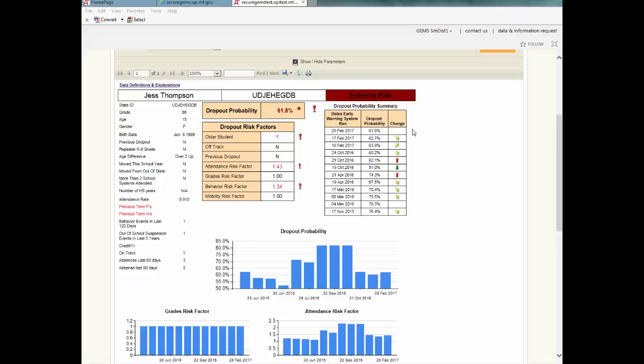A red straight-up arrow means that the percent increased by 5% or more. A green straight arrow down means the percent decreased by 5% or more. Yellow arrows mean the change was between 1 and 5% in the direction of the arrow, and no arrow means the change was less than 1%.